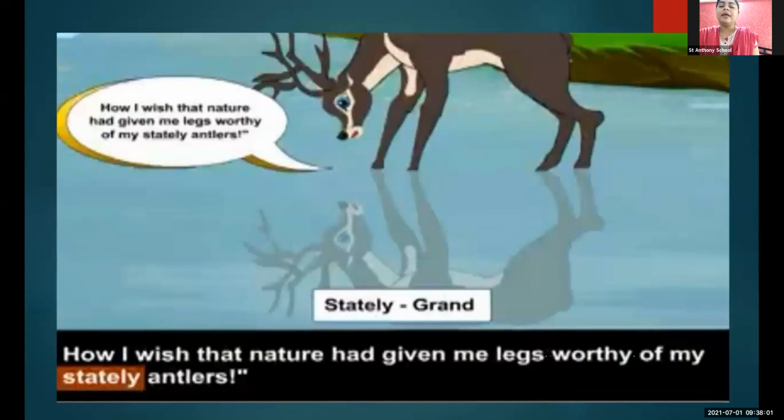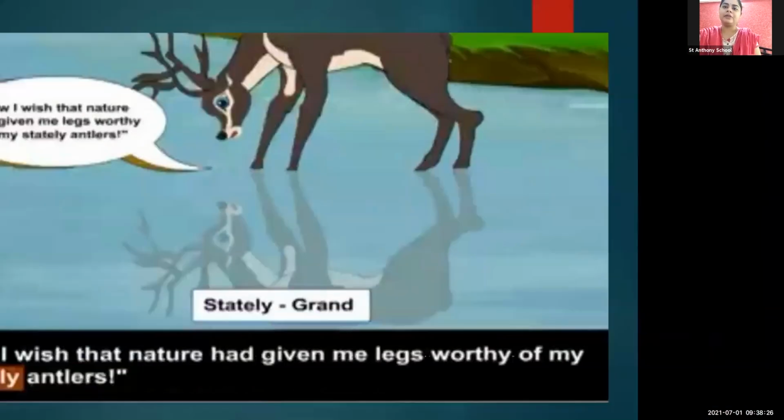And he said that I wish that nature had given me the same type of legs as it has given me beautiful, stately, that means grand, antlers. Okay, the way I have these beautiful antlers, in the same way, I wish that nature had also given me legs as grand as my antlers, as stately as my antlers.